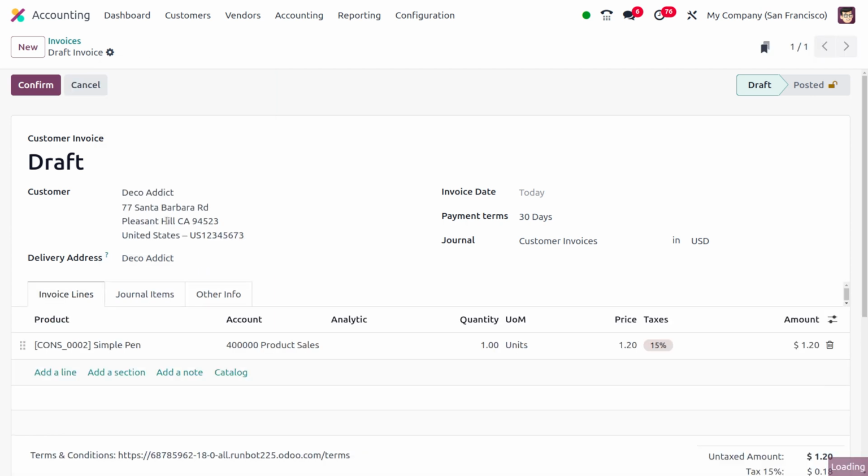So as you move on to the block, here you can see that an invoice in draft state can also be blocked over here.